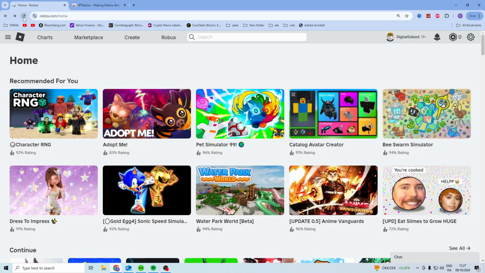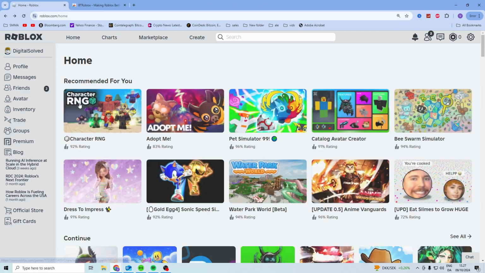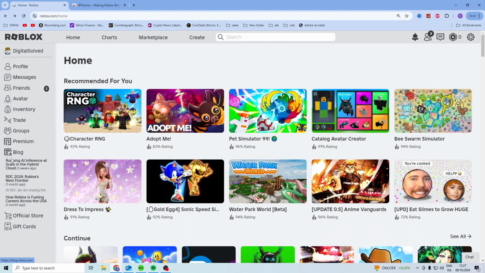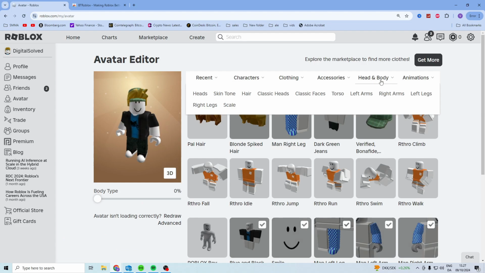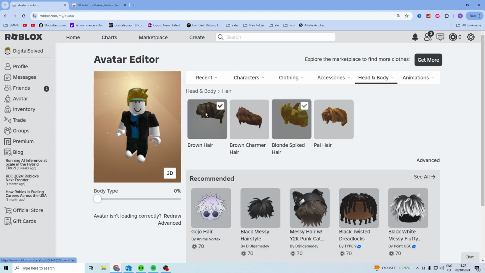After you added it, you want to reload your Roblox and you should see some extra text over here, and that means that it's currently installed. Now after that you want to press on avatar, go to your hairs somewhere in here, head and body, hair, and then simply select the ones that you want to wear.